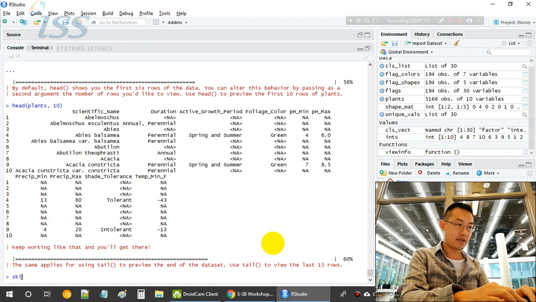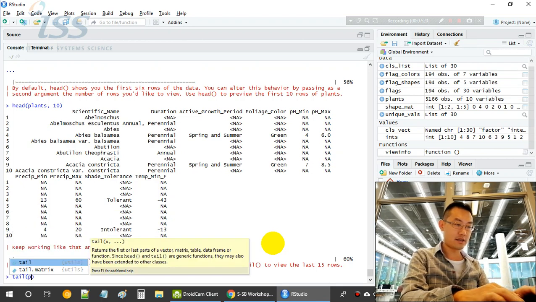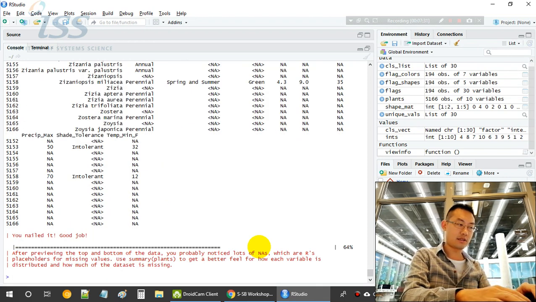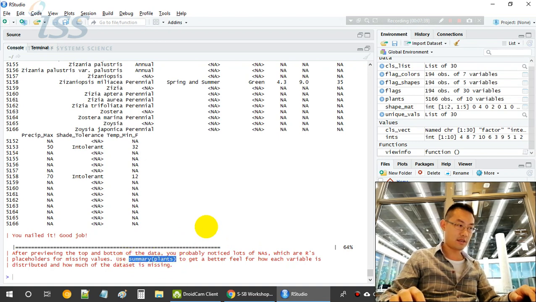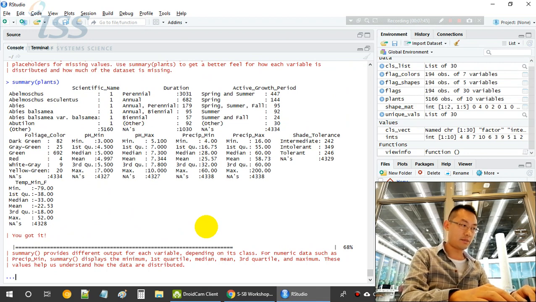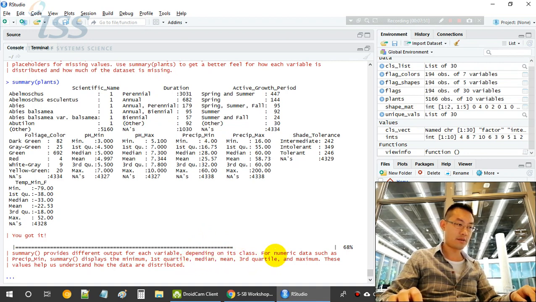Now tail. tail(plants): you see the last six records, the last six observations. You can also ask for the last 15 observations. Now we can use summary. It also gives you the summary. If it's numeric, you have the first quartile, median, third quartile. We see all those numeric features, numeric variables.